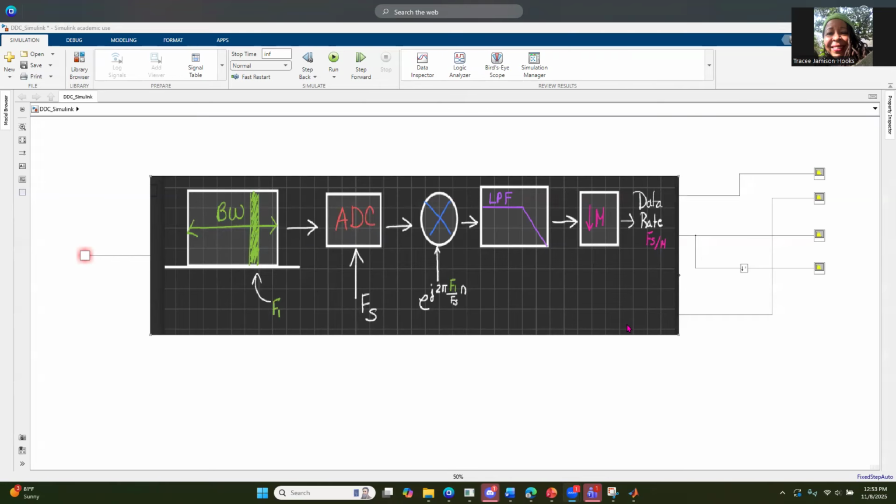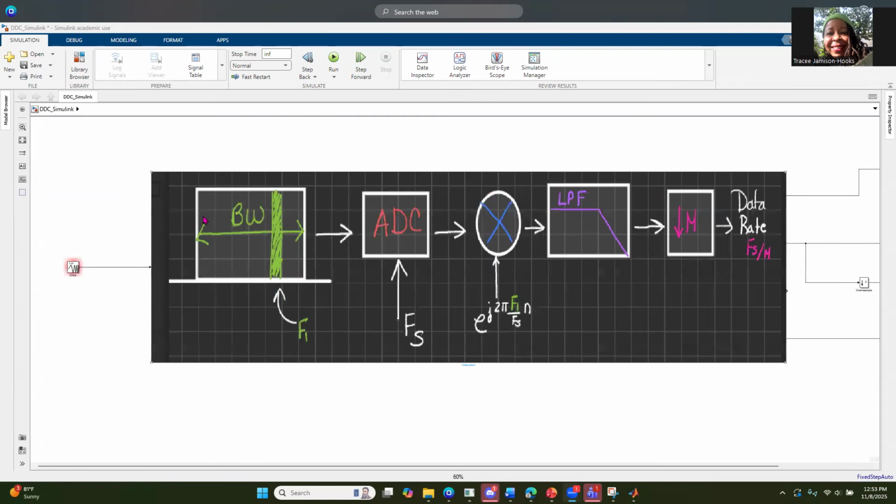We are going to continue our journey with the digital down converter, and we are going to implement this digital down converter in Simulink. So we're going to make a Simulink model of the digital down converter. And if you are unaware or don't know what a digital down converter is, I encourage you to watch my previous videos, and that will help you to bring you up to speed.